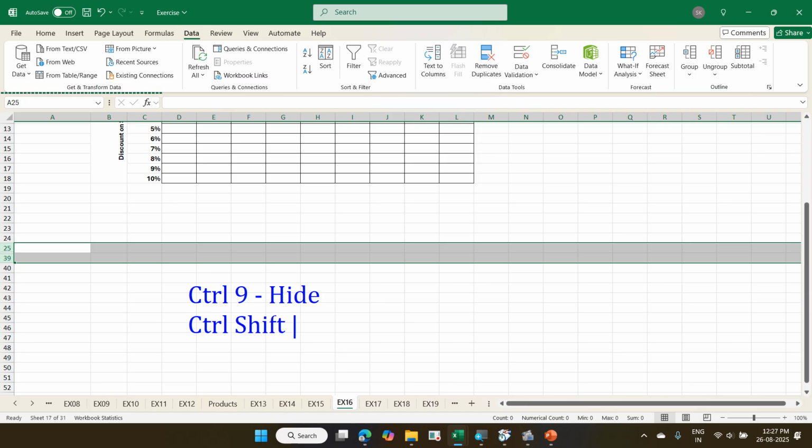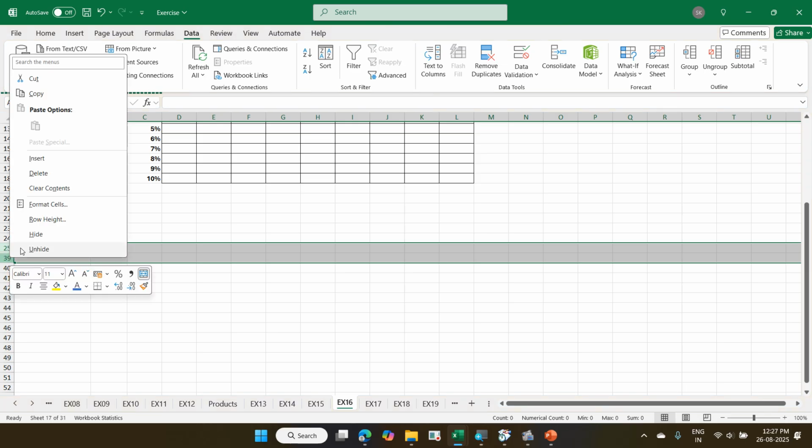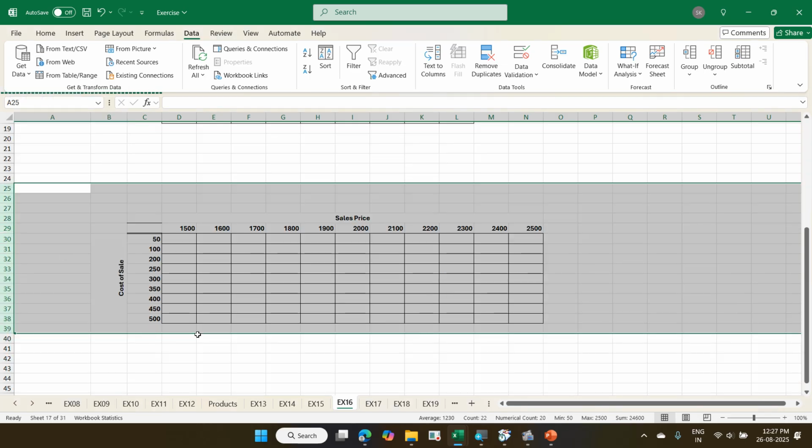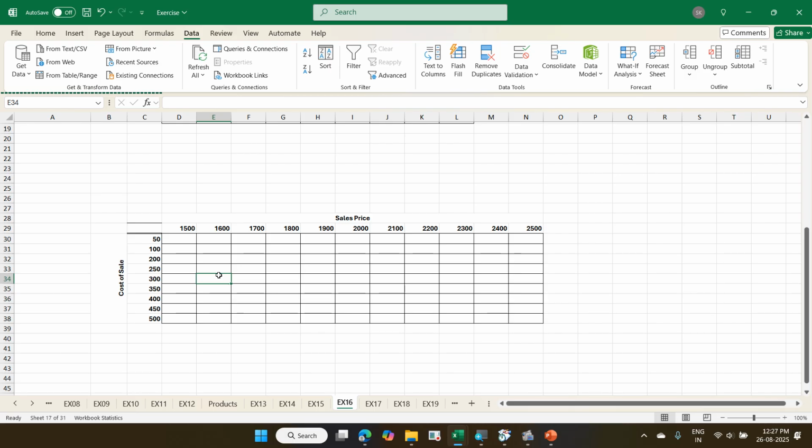Fill this table. You have to fill this table. Which is row wise and which is column wise, you decide. So Control Shift 9, unhide those rows and find out the output. You decide which is in rows and which is in columns. Your output should be like this. Your final output should look like this.